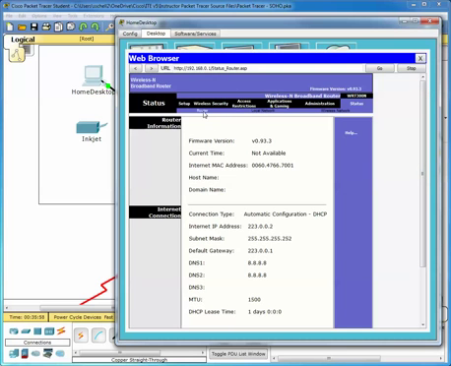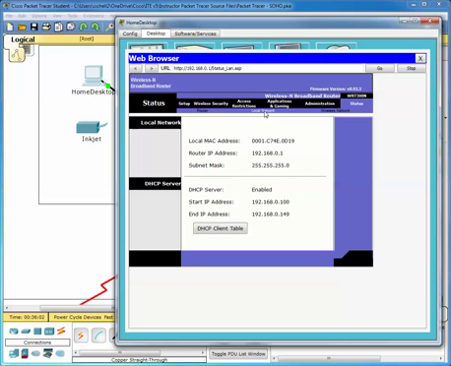Status of the router. On the sub-tab, status of the local network, we'll click on the local network. It gives us the MAC address of our local network. Again, the router IP address, the DHCP server information.